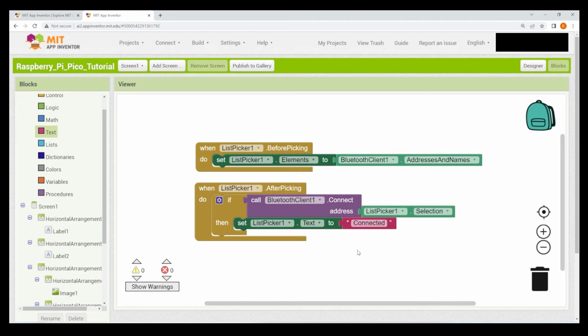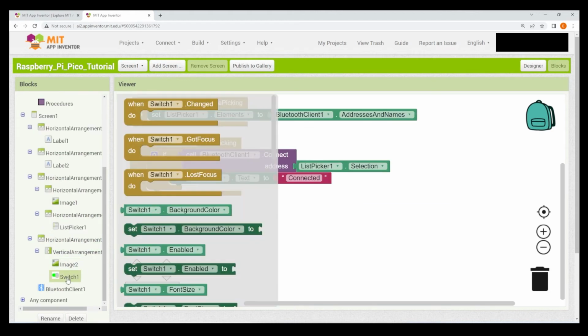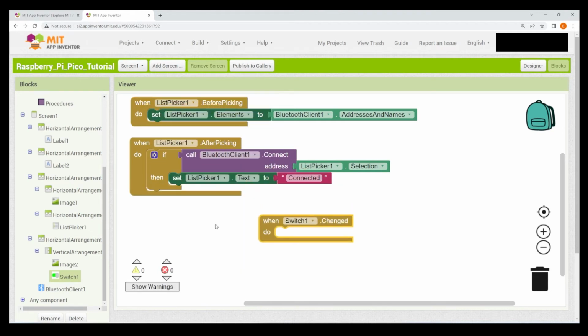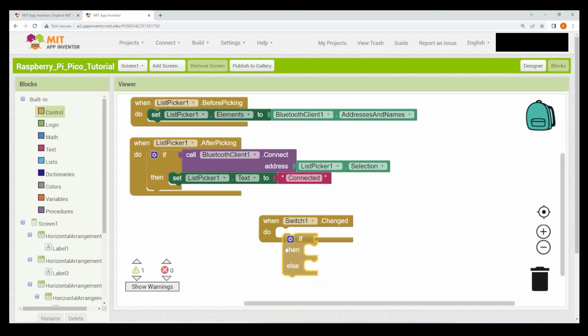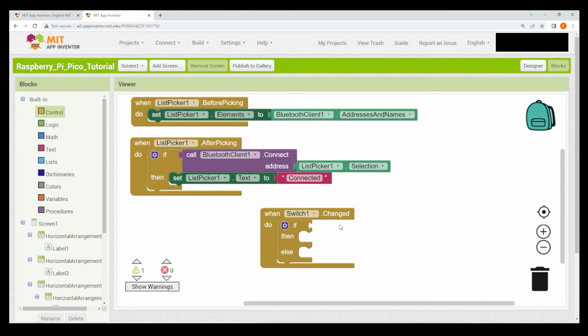Now we're gonna go add some functionality to a switch. If the switch is on, we want to send the text LED on. And if the switch is off, we want to send the text LED off. Scroll down to switch and click here. And then we want to say when the switch changes. Now we will include an if then and else block. And now we want to do some simple logic.